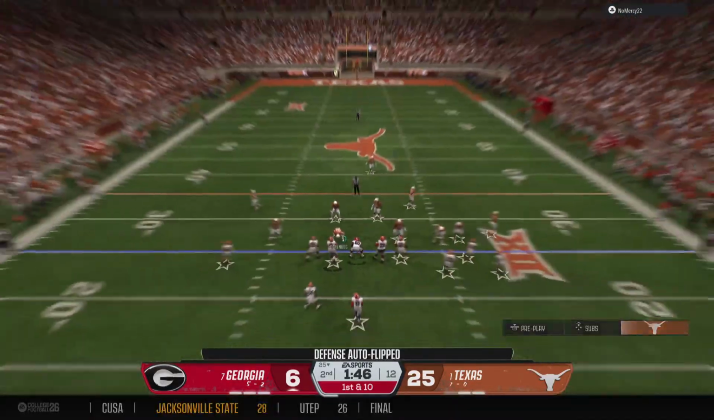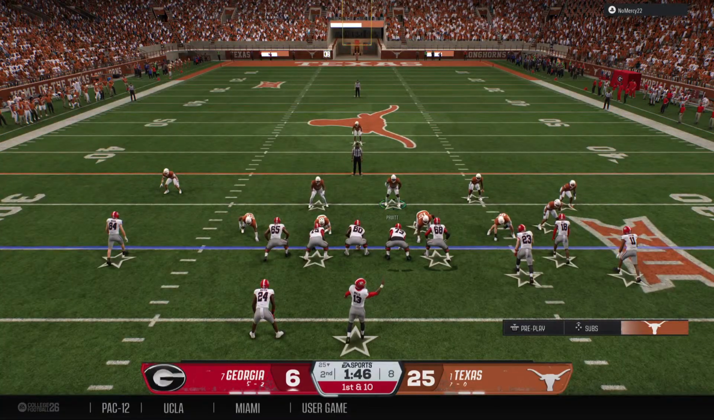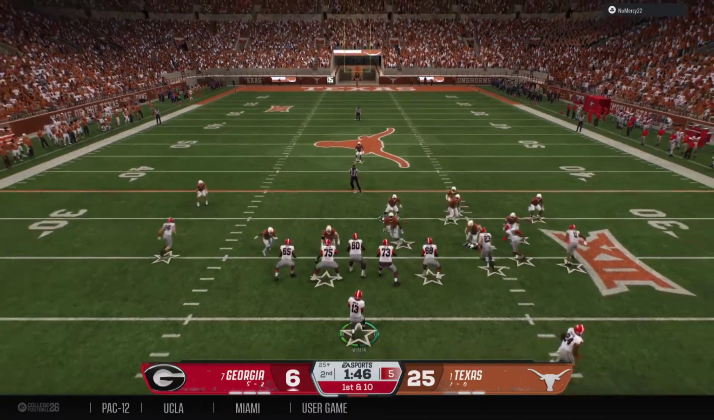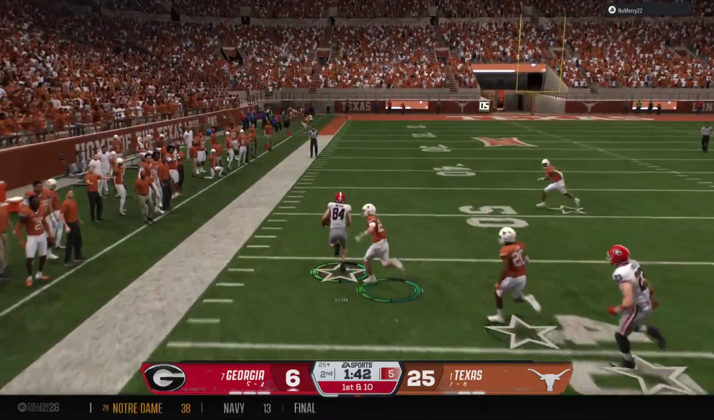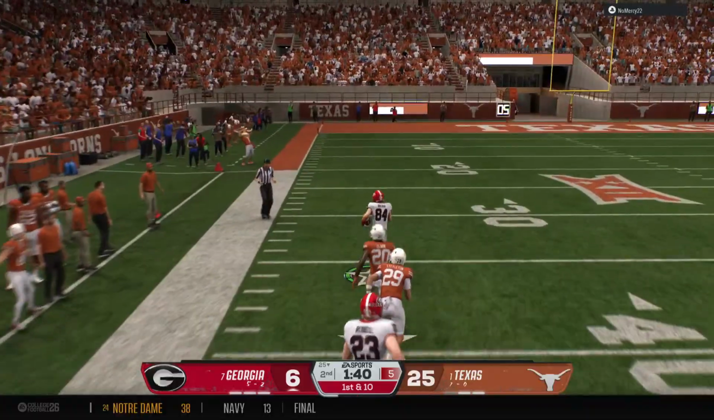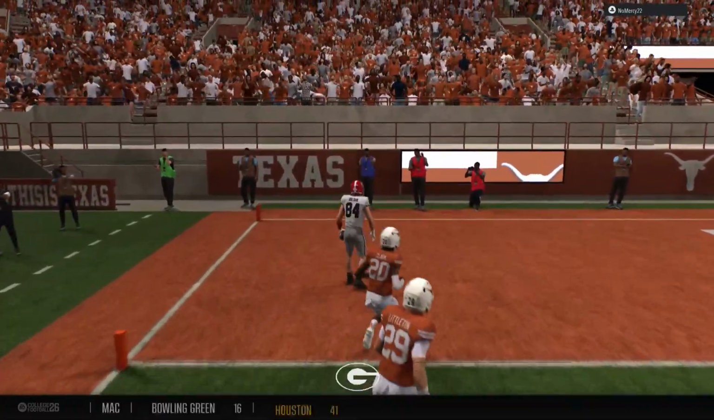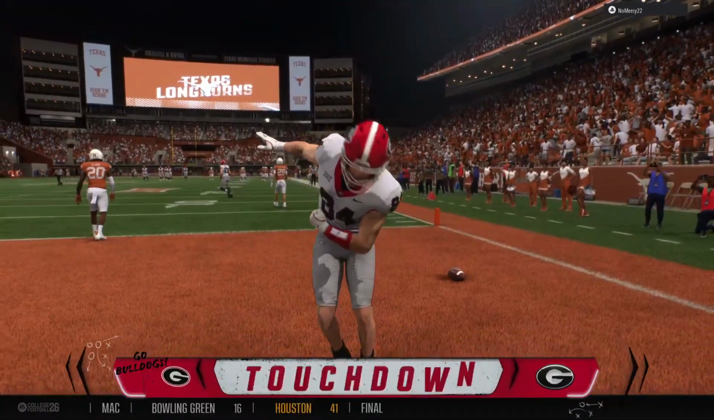First play of the drive now from the 25. Here comes a 1st down pass attempt. Quick throw, catch made on the out route. Breaks loose at the 45. Here he goes. Touchdown, Georgia. No chance to catch him there.